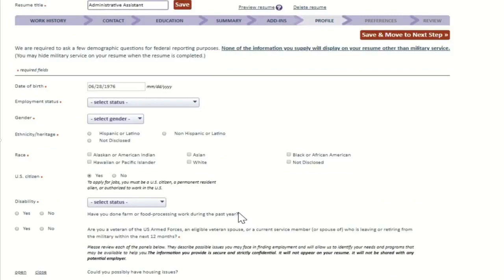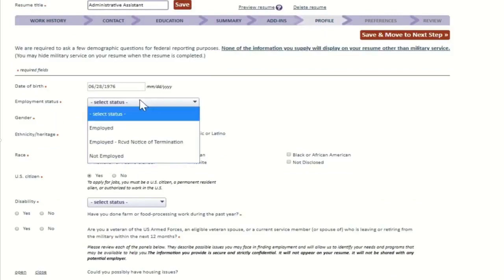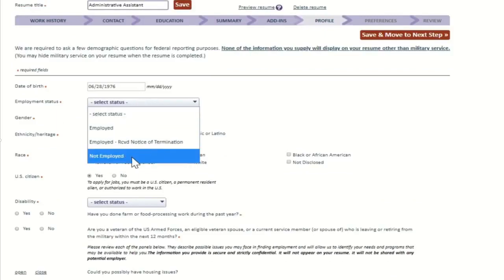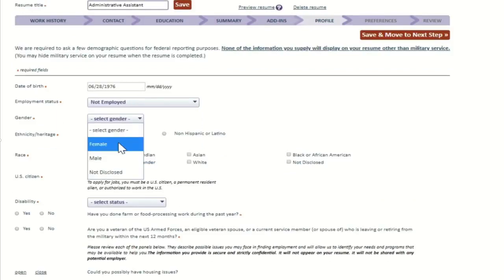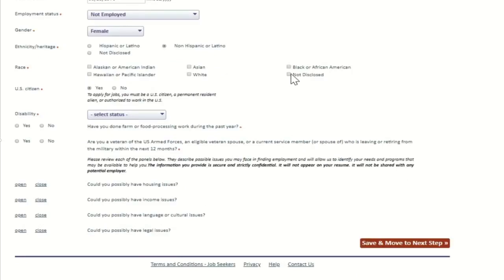We are required to ask a few demographic questions for federal reporting purposes. These will not display on the resume and are not used in any way for job matching. You may also choose Not Disclosed if you do not wish to disclose the information.